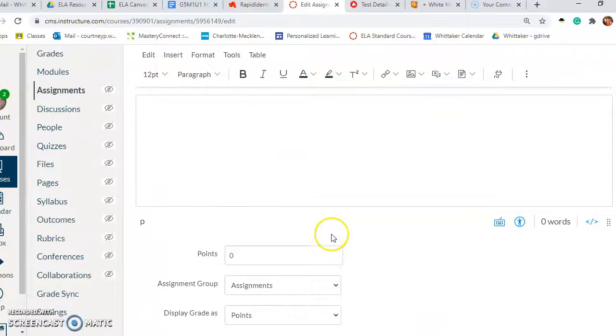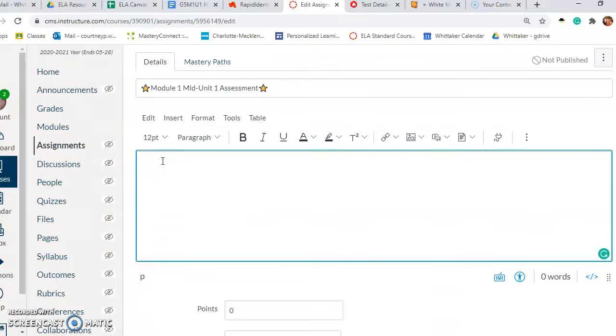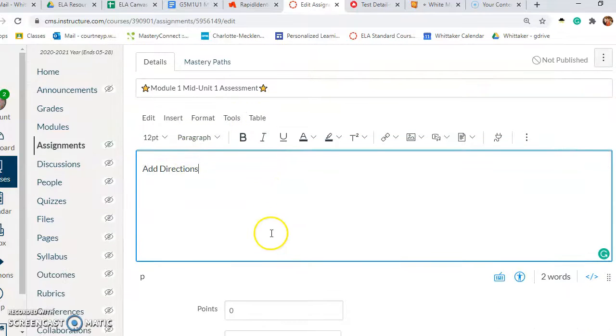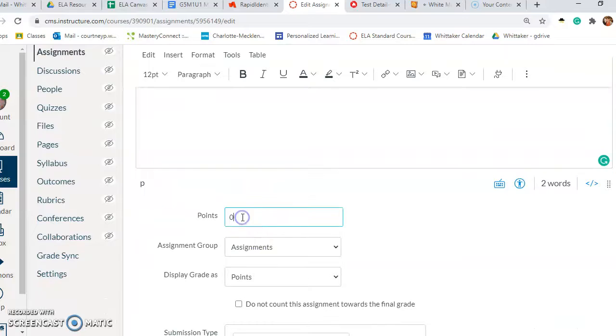So I can add stuff, which is what we needed. In here, you're going to add directions for your assessment. You can put anything you need in there. You can even put anchor charts or reminders for students or whatever in that spot if you need to. I'm going to leave it, just add directions. Bernie, you can go back in and add personalized directions later.